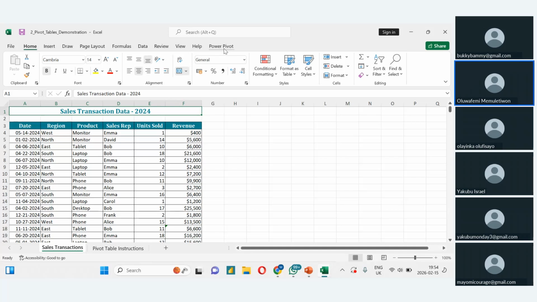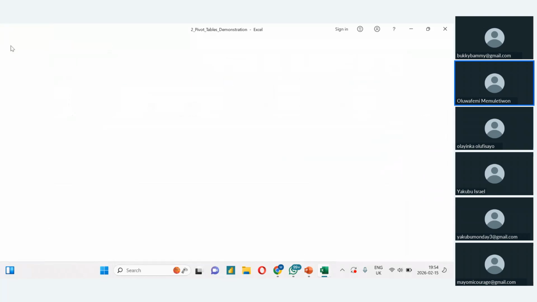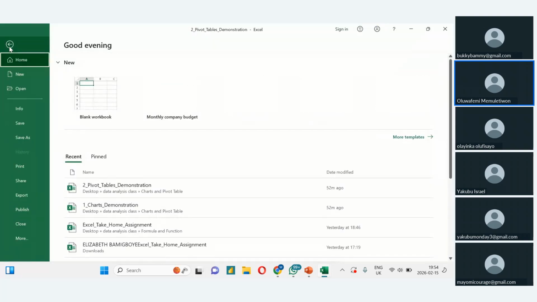Okay, so for those that don't have it, just watch what I'm about to do. Go to your File tab. For those that don't have it, I'm saying it again: we go to the File tab. We're looking for Options. For some, the options might show here. If you're not seeing the Options tab, click on More here. Click on More, then click on Options.